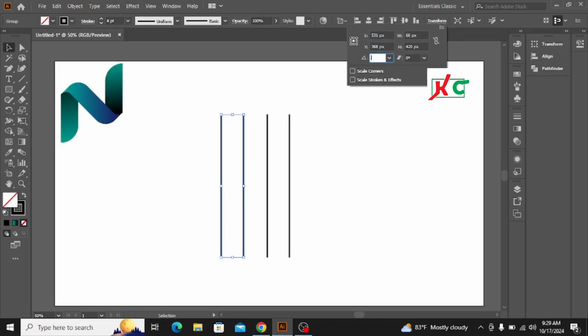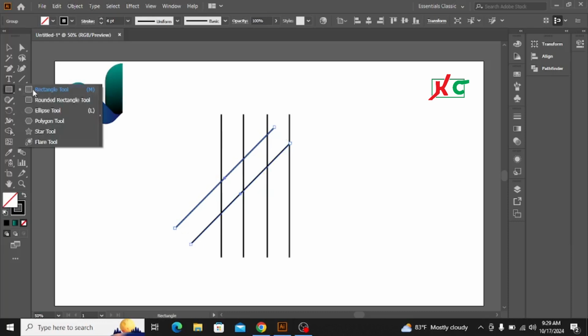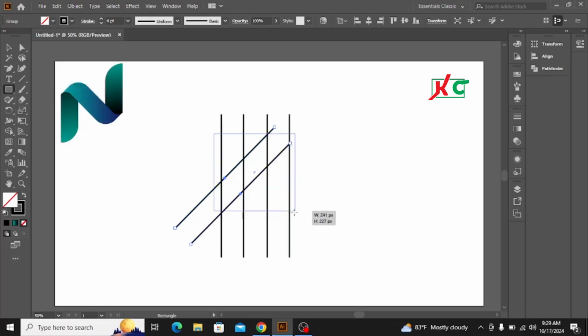Not like that, 45 degree. Okay, press Enter. See what happens. It's magic. And go to the tool panel. See so many tools over here, but I need the rectangle tool. I just add it here. Okay, I think that's fine.